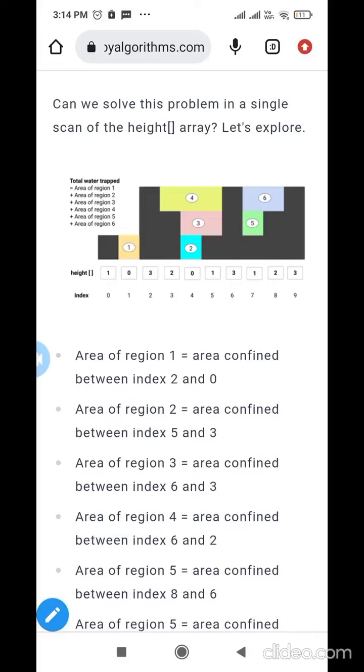So what we'll do, we have an array which will give the height of these blocks. These black blocks you are seeing, all these black blocks are buildings or blocks, and in between, the water traps are this colored region, numbered region 1, 2, 3, 4, 5, 6 like that.